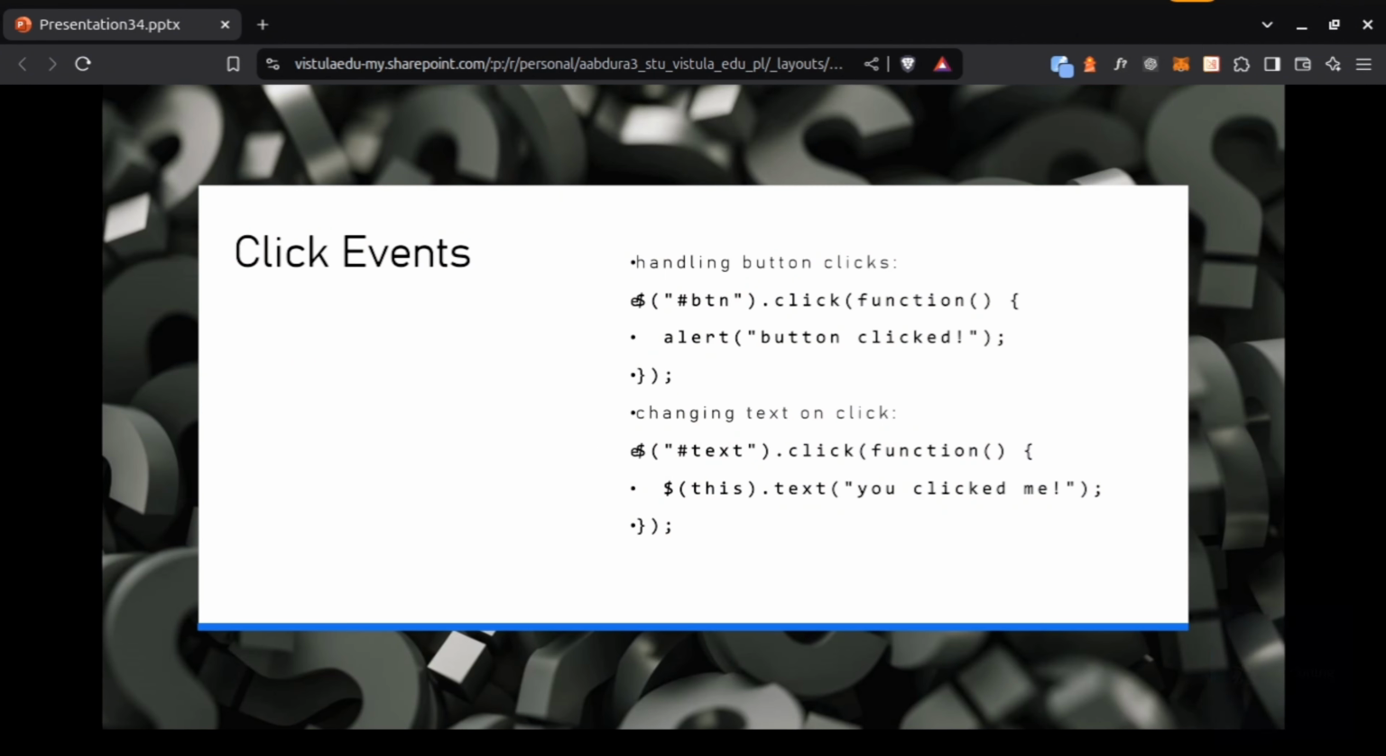Here, click events. We can handle click events with the keyword click after the specific ID or class or tag, and we have to write a function. Inside our function, we will write the block of code. As you can see here, we have an alert that says button clicked. So let's try out this code first.